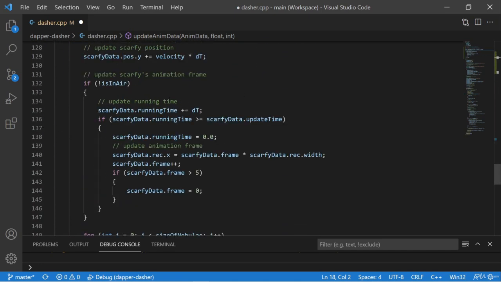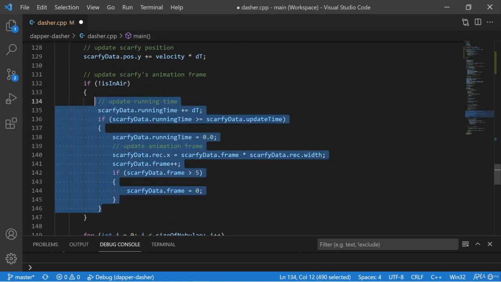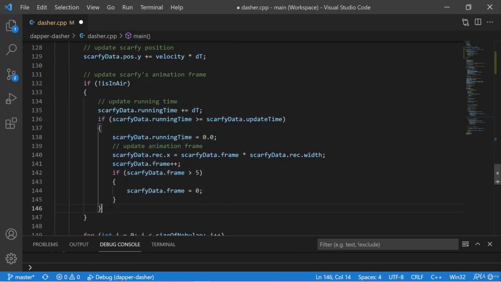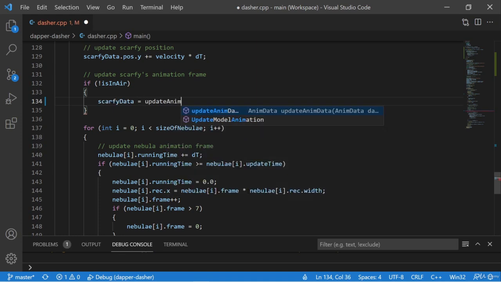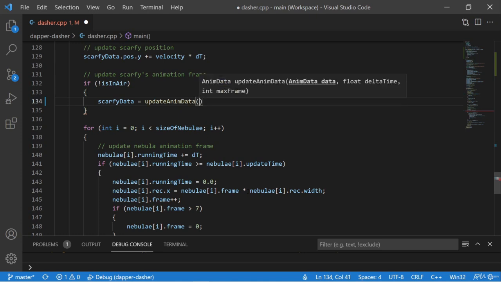So here, we're updating Scarfy's animation frame with this code. But instead, we're going to call our new function and use its return value and assign that value to Scarfy data. So in this if check, we're going to delete these lines of code, and instead, we're going to say Scarfy data equals, and then we'll call our new function update anim data. Now, update anim data takes 3 inputs. The first is an anim data, and we're going to pass in Scarfy data. Next, we need delta time, so we're going to pass in dt. And finally, we need our max frame, which for Scarfy is going to be 5.